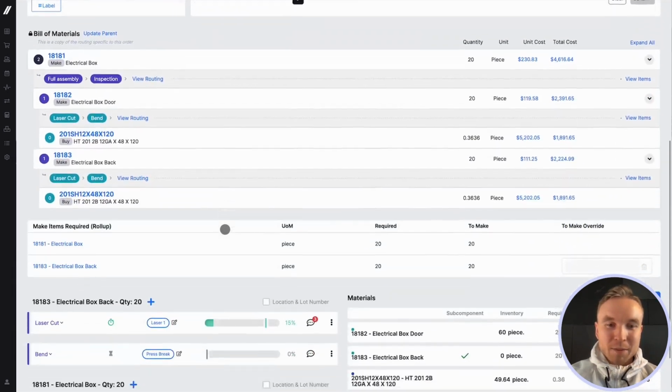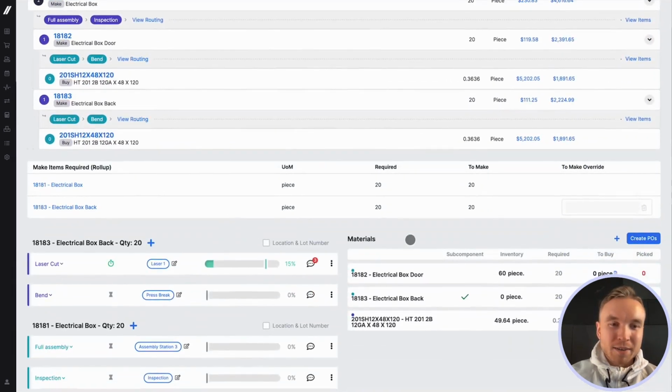Going back down to the bottom right, we'll see the materials tied to this job, whether they're a subcomponent, whether we have them in inventory, how many are required, how many we might need to buy, and how many might have already been picked. If there's material that we would need to complete this job, but it's not already here, we also have the option to add that material with this plus sign. The other option here is that we can create a PO with one click directly from here.